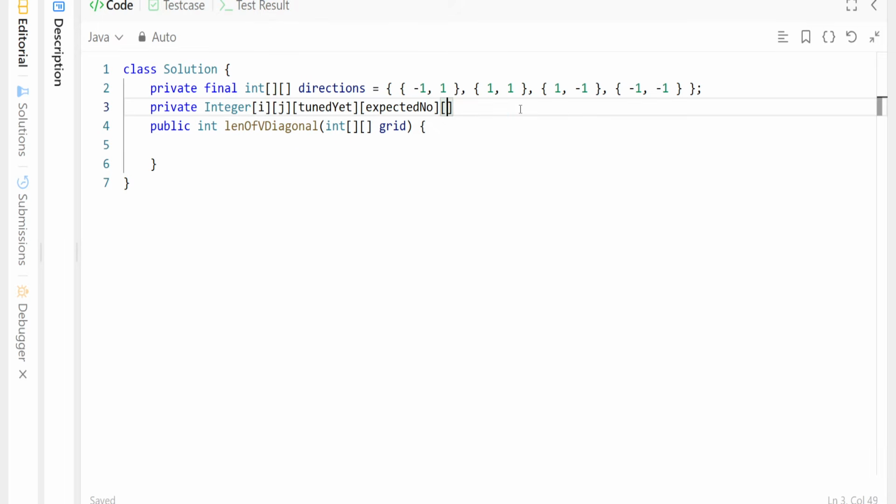Okay, let me remove it back, and we'll call it memo table, you can write it here. We'll pass whether we have turned or not; let's suppose we will pass either 1 or 0. For the expected value, we'll pass the expected value, some number, that is our expected number, and this will be the directions that we are passing. We'll use the directions from here and add it here, like this.